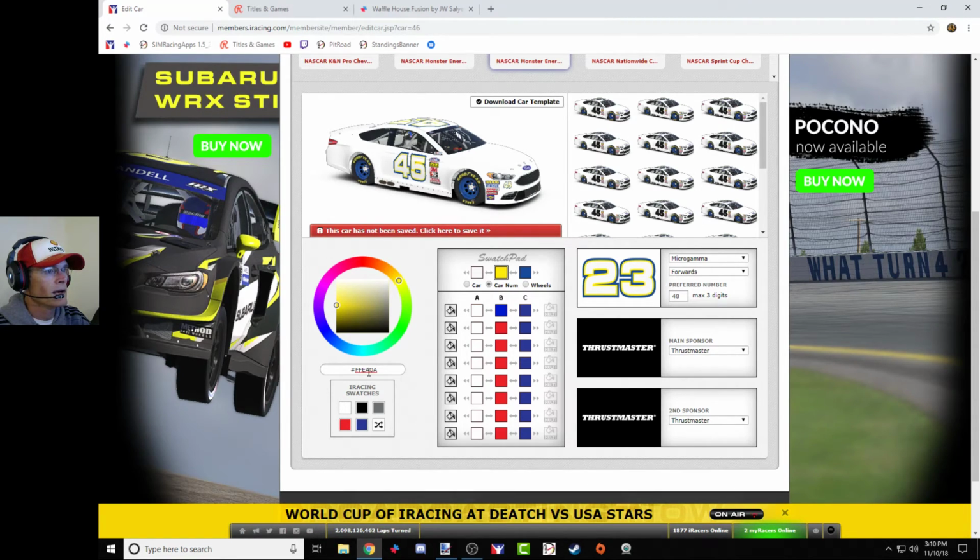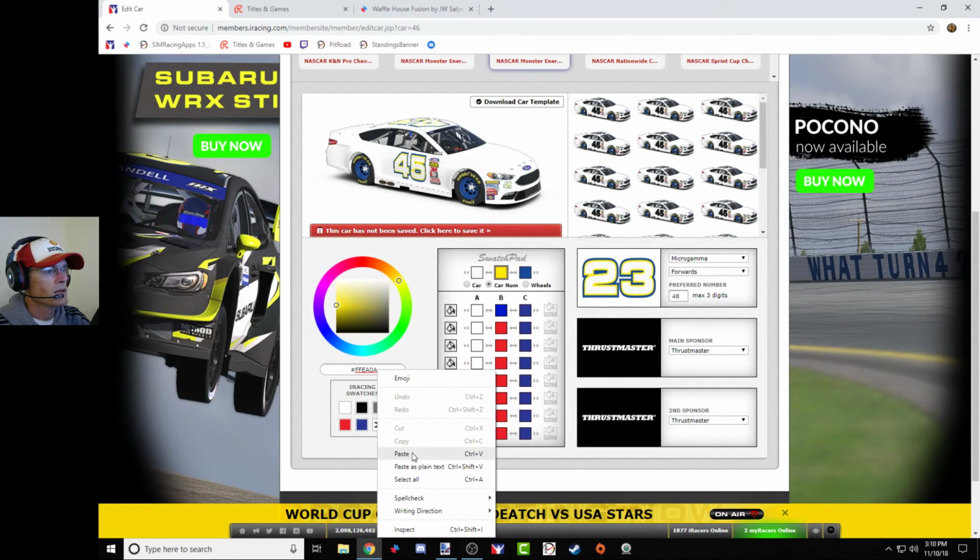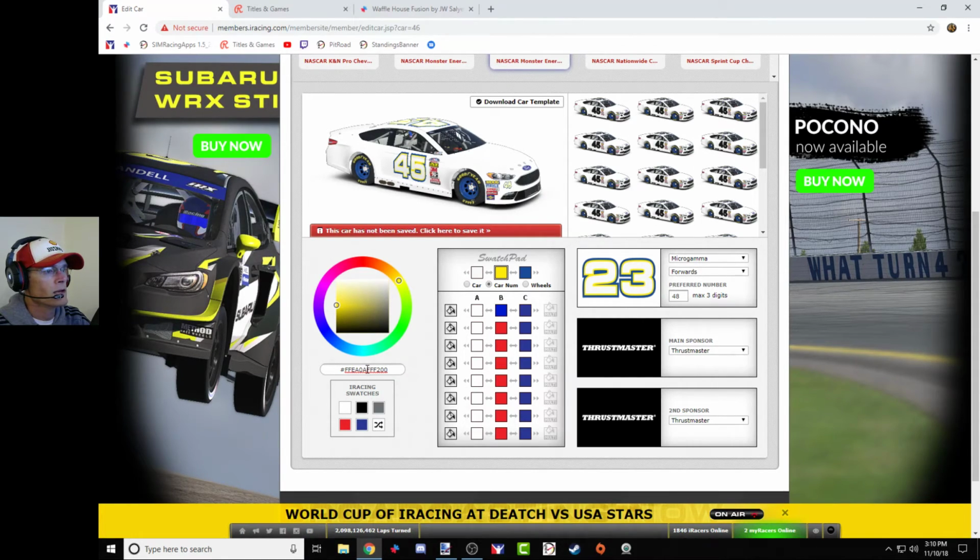You come to iRacing's code, and then just to the right of it, hit paste, and then here's iRacing's code. You got to delete that and hit backspace, and that's the exact match color that you used on your paint scheme. Okay, and then I'll make this black. Just drag that down to black, and that's what my numbers are going to look like.